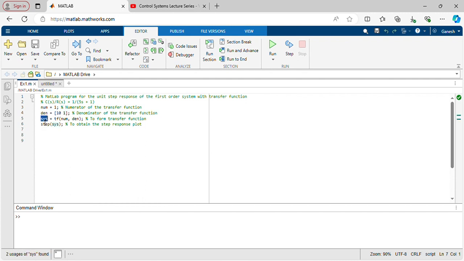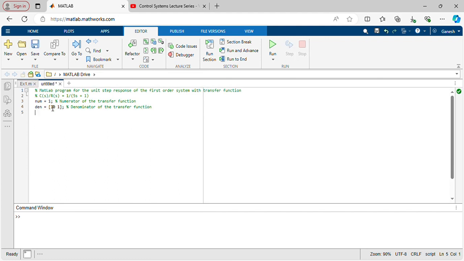Then I should assign this as a transfer function. So you can see here, SYS, I am assigning this as the system transfer function. TF is actually a keyword. TF within curved brackets, NUM comma DEN, is used to form the transfer function.